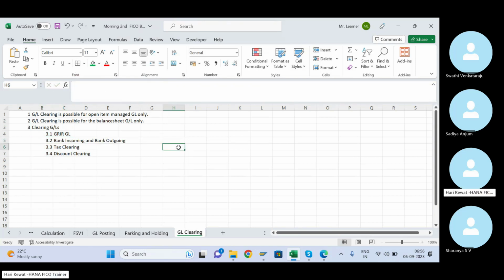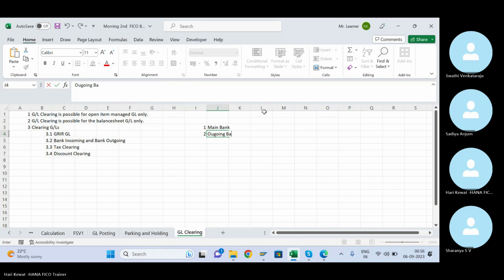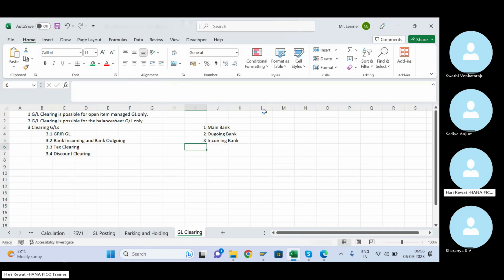I'm going to create the bank outgoing. So for bank outgoing, what is it called bank outgoing? In real time, we create three GLs for the bank. One is known as a main bank, one is known as an outgoing bank, another is known as an incoming bank. Okay, so what is called main bank, incoming and outgoing? Generally, we create main bank GL, outgoing bank GL and incoming bank GL.